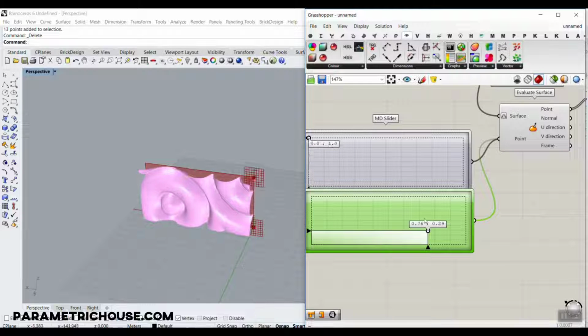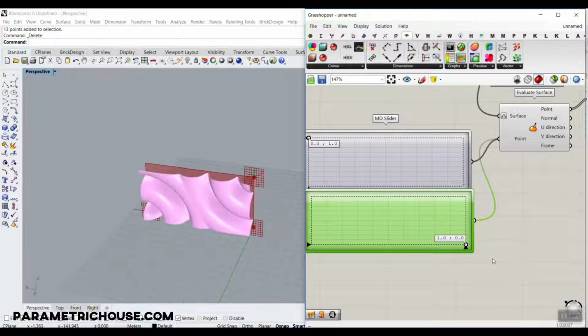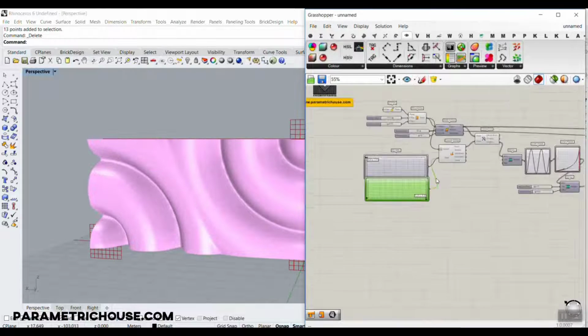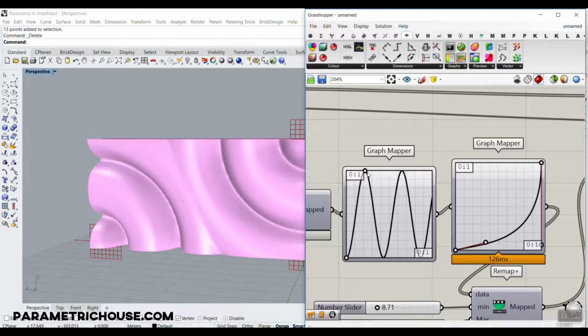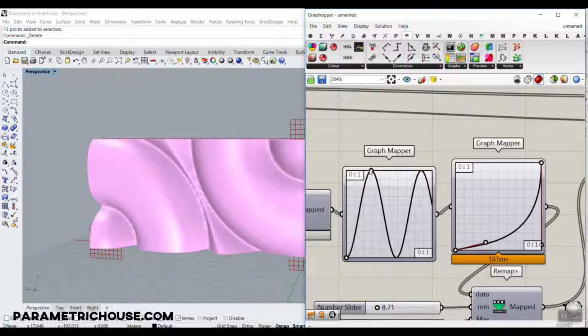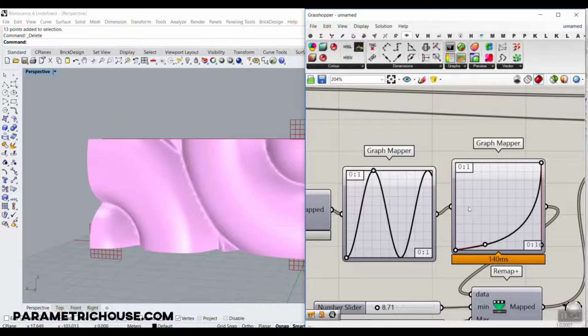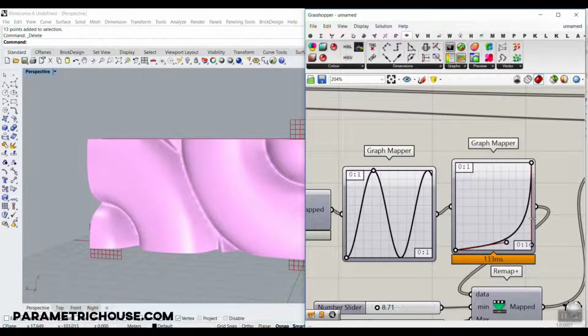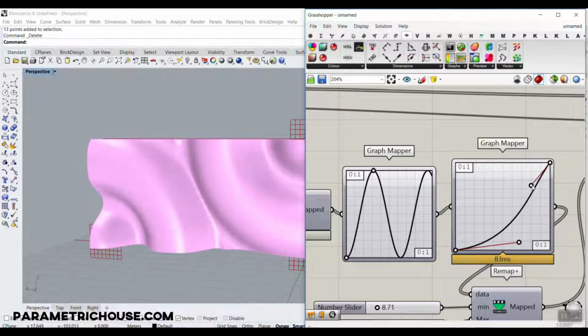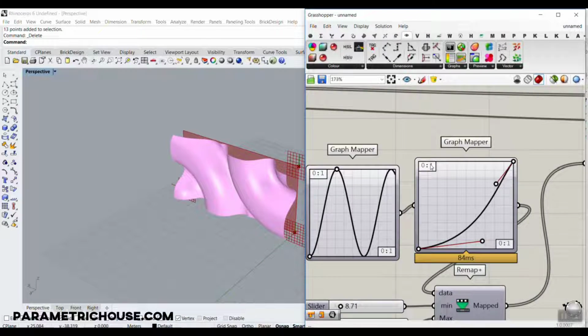I can put it on the corners like this. I can change the sine wave if I want to, and I can also change the graph mapper like this. So remember, you can always combine those graph mappers to produce that surface.